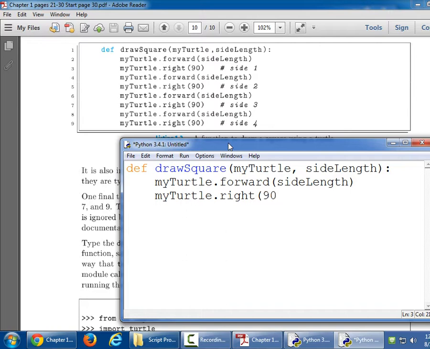Now in the book you'll see they have a pound sign, side 1. Anybody know what that is? Someone's got to know. A comment. Very good.